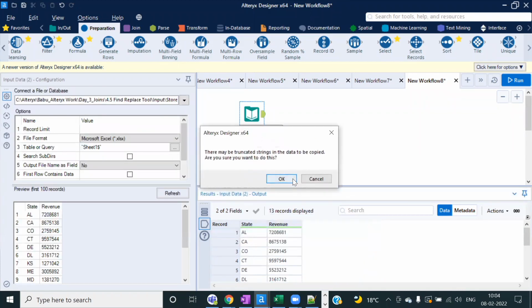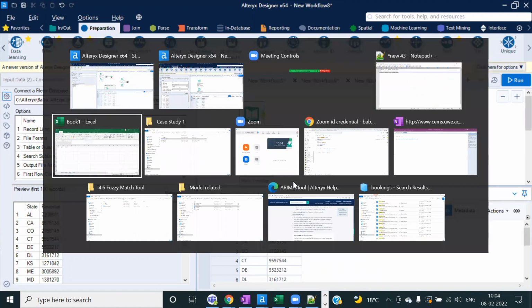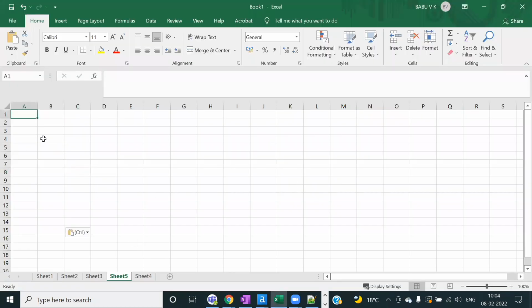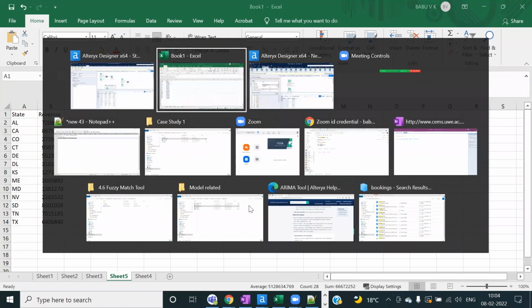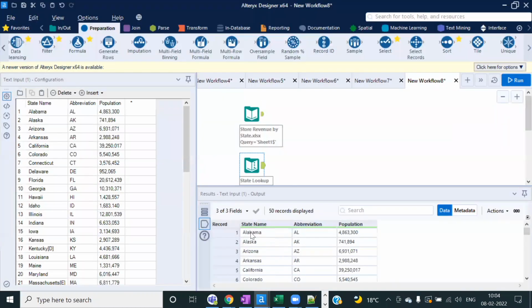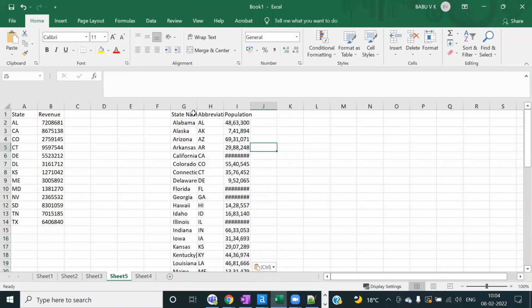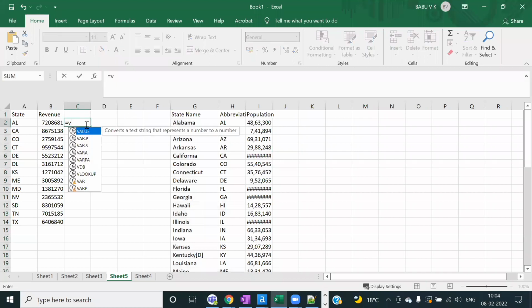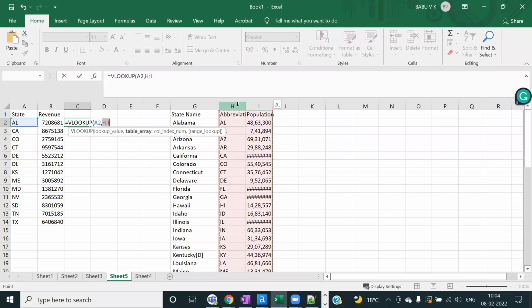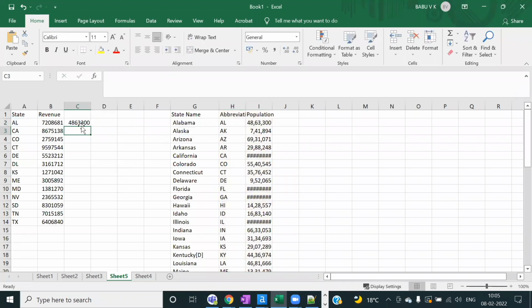Copy all the records. Paste it here, and then copy all the records. Paste it here. So tell me how you will do a VLOOKUP. You write like this, right? I don't know Excel much. You people help me. VLOOKUP. I want to check this value in this particular array. I need to get the population. Population is column 2 and then false, exact match. Am I doing correct?